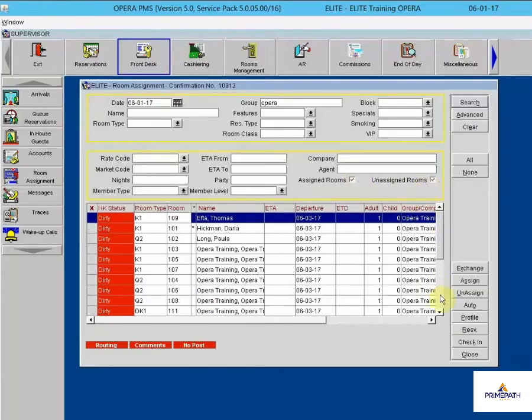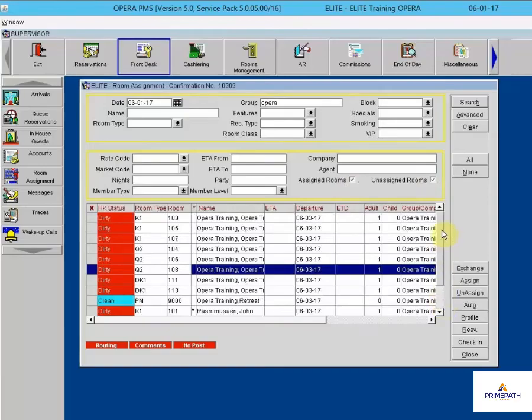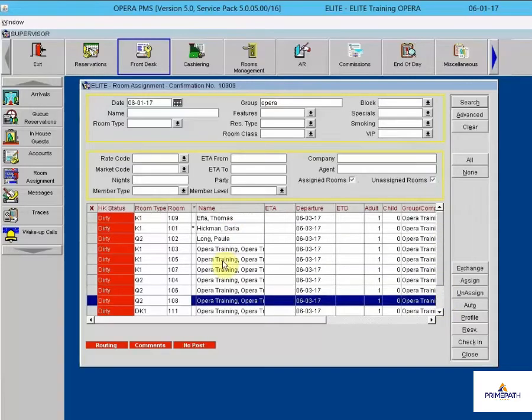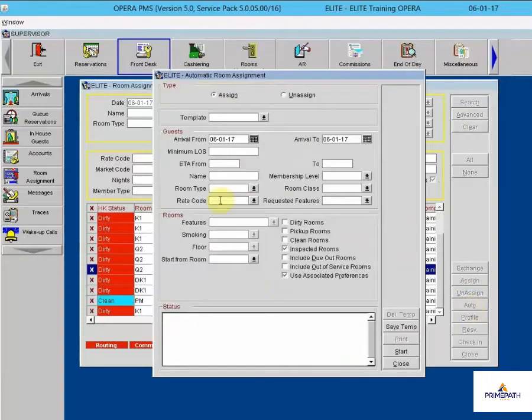So if you notice for this whole group here, it's been assigned. Now let's say we want to reassign these rooms for this group. What we could do is go back to Auto and click on Unassign and it would go through and unassign all the rooms there. So if I click on Start, it says rooms have been successfully unassigned. I'm going to close.